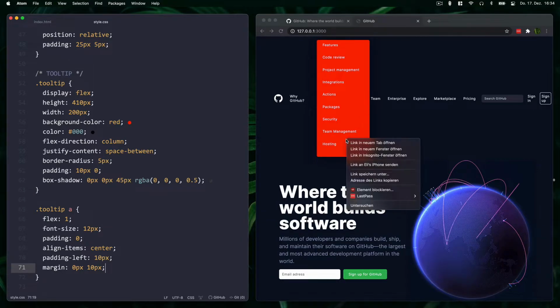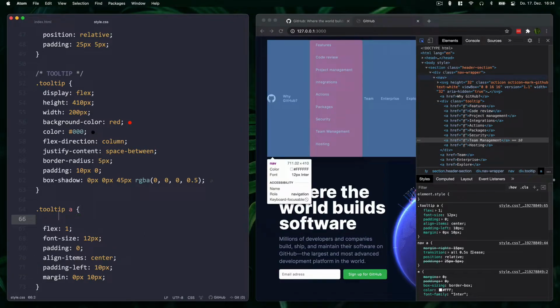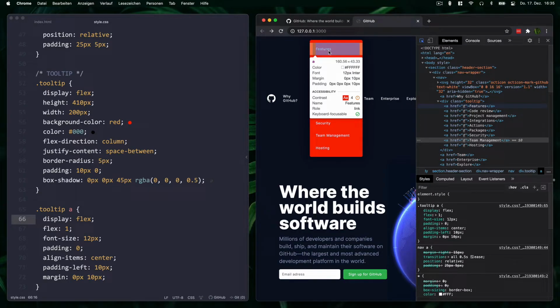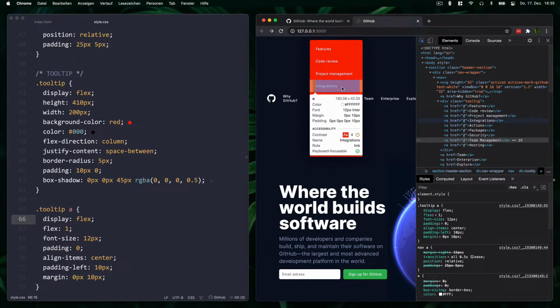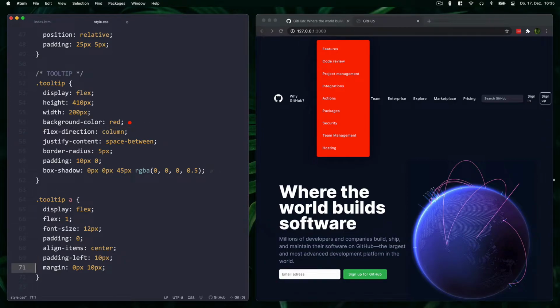Something's still looking off there. Let's see, inspect. Right. They need to be display flex themselves. So we can kind of center the text inside of each A tag, as you can see. Okay, that's looking good. So we set display flex and height and width, background color. Color is actually not working. So let's remove it from there and apply it here.